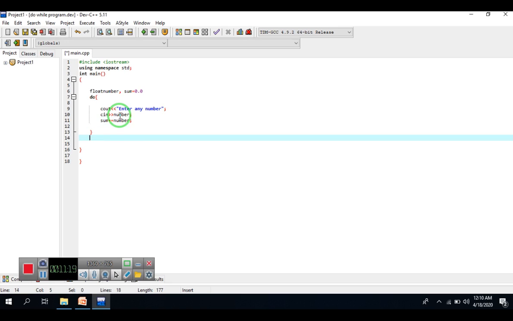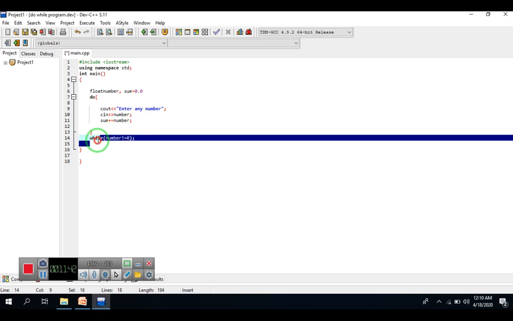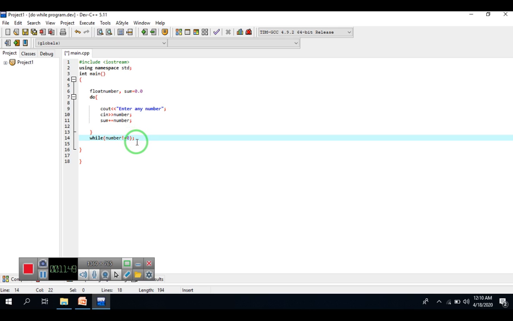Now we have the while part. Then this will execute anyhow, whether the condition is true or false doesn't matter. The condition is number is not equal to 0. So remember here, this is the terminator, we must write a terminator here, but in a while loop we don't need a semicolon.